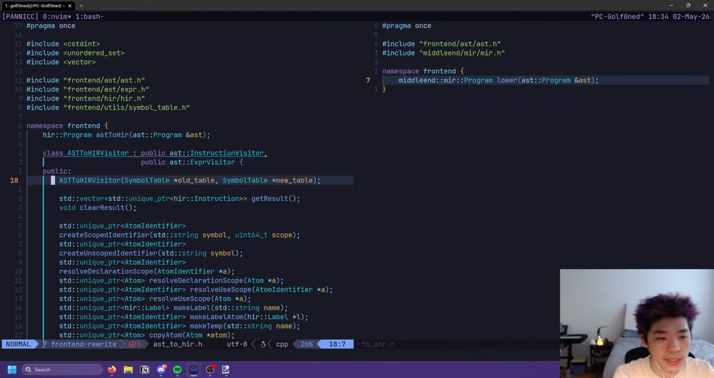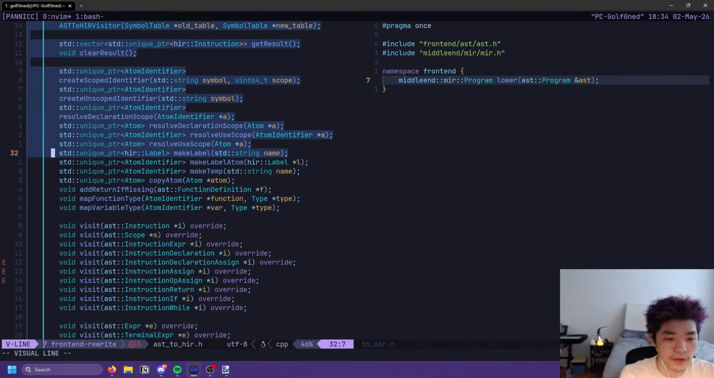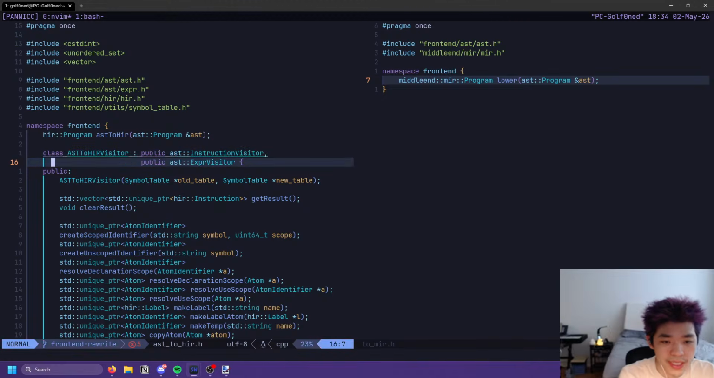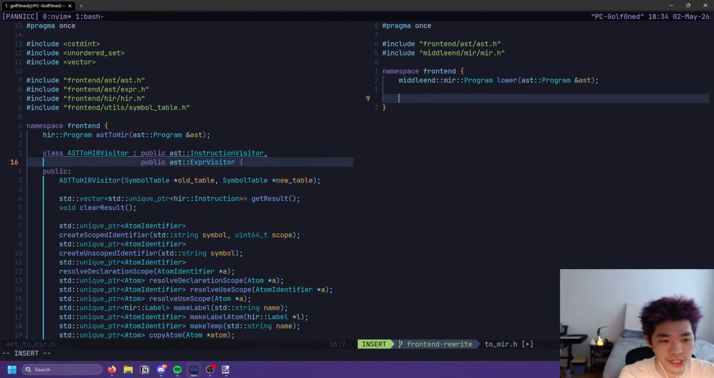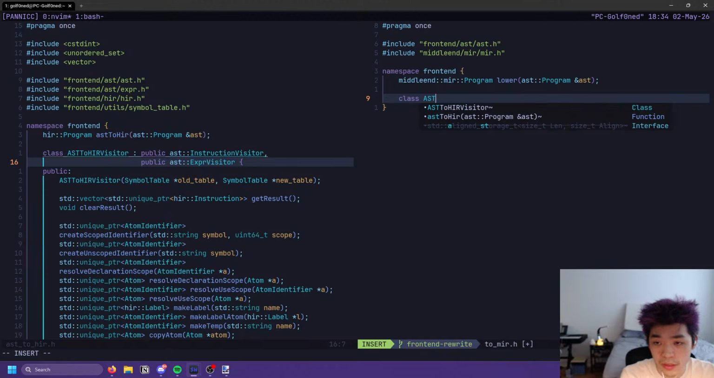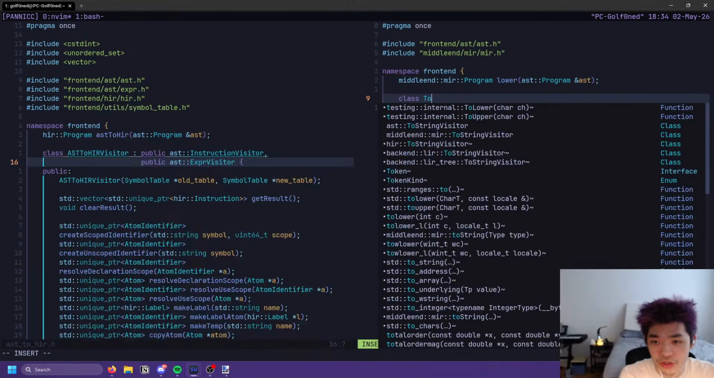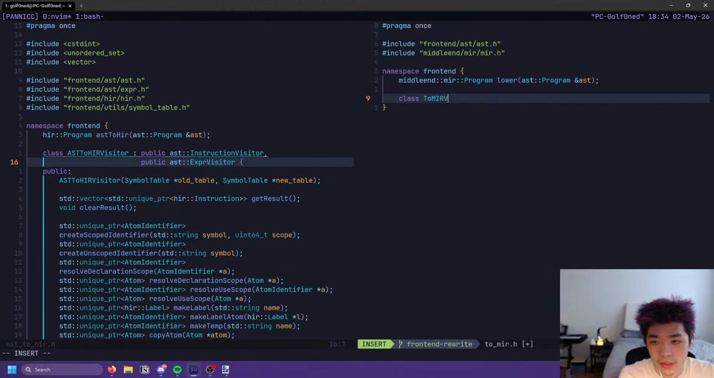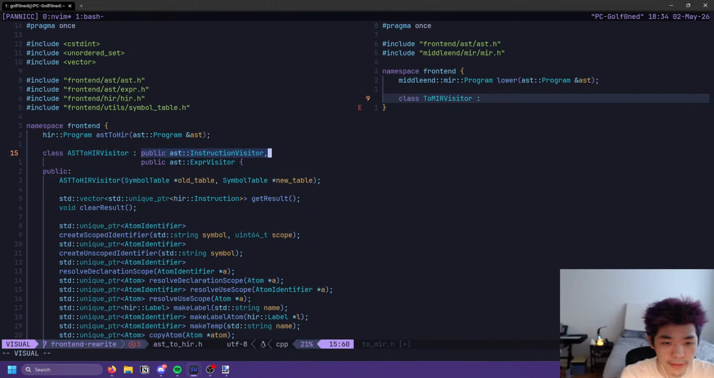Okay, let's just copy the entire visitor over, I think. Or at least let's just rewrite the visitor actually. We can shorten the name as well. And then we can yoink this stuff.